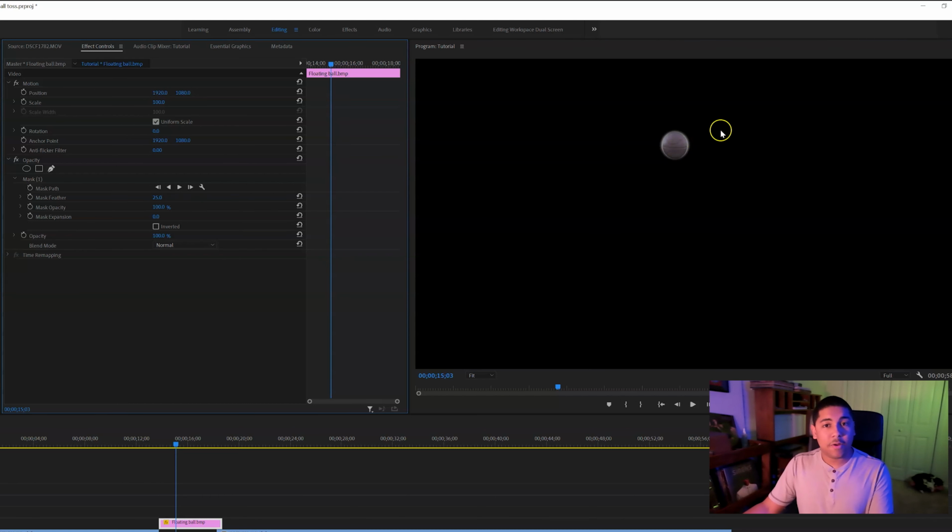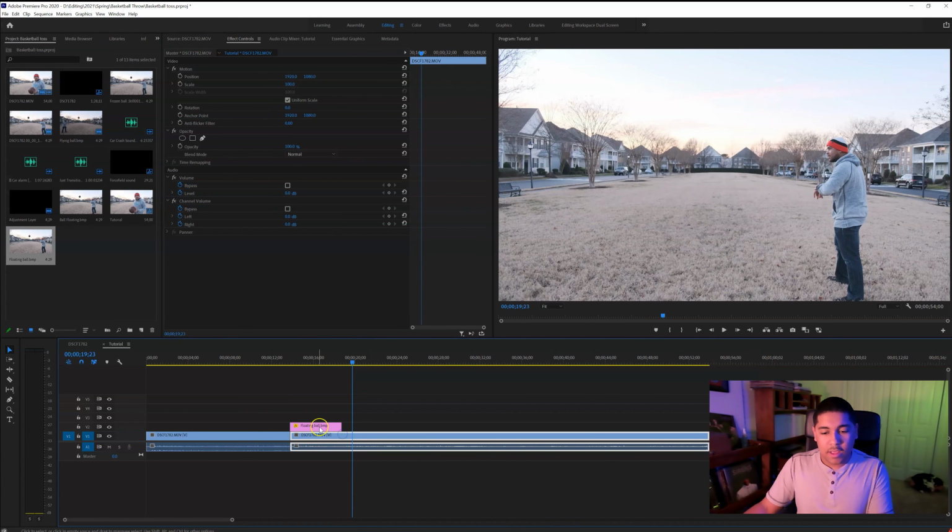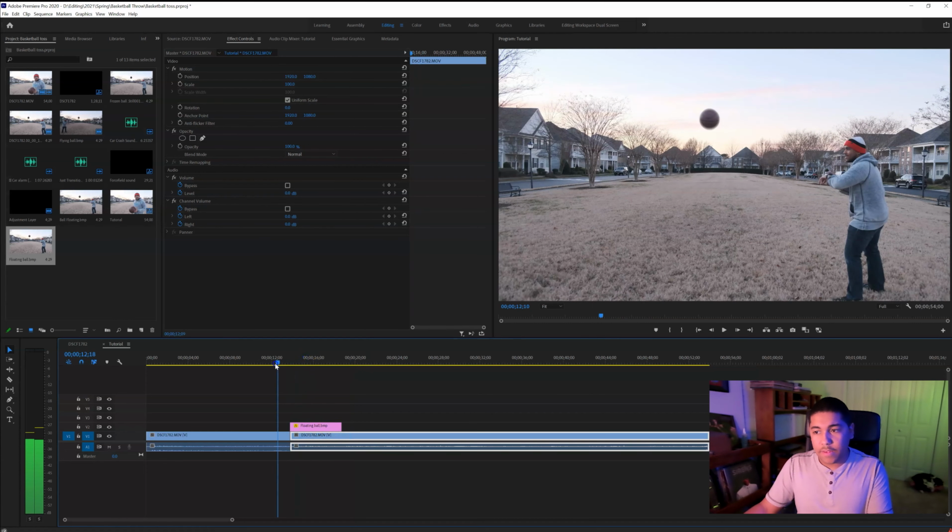So now we have the ball floating there, but we have nothing else. We have blank. So what we're going to have to do is take that cut clip that we had earlier and drag it back underneath this still. So now you should have this.